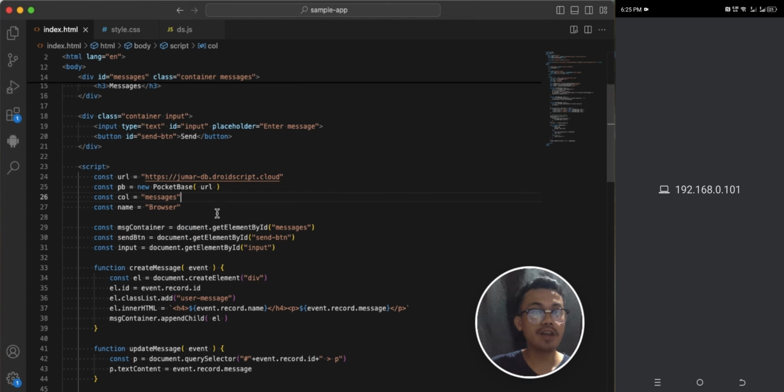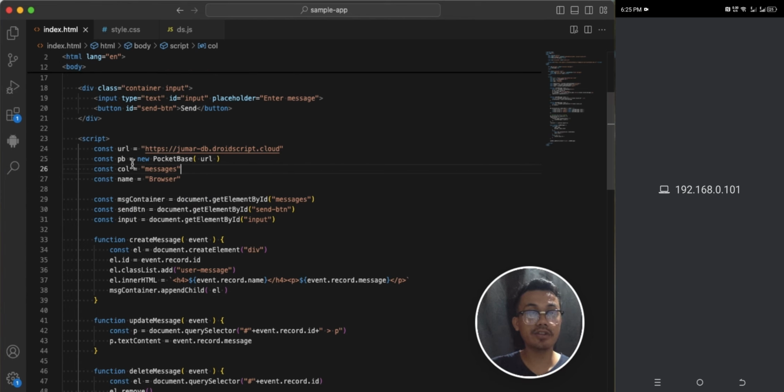Here in our script, first, we have defined our variable URL. So this is the cloud database URL, and we then initialize our PocketBase database, passing the URL and store that instance of PocketBase into this pb variable. And we also define the call variable that points to the messages collection in our PocketBase database, and the name for the messages that comes from this application will be browser. Okay, so that we can know which message comes from which application.